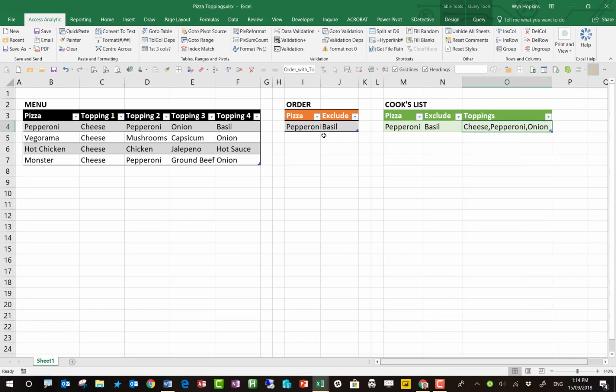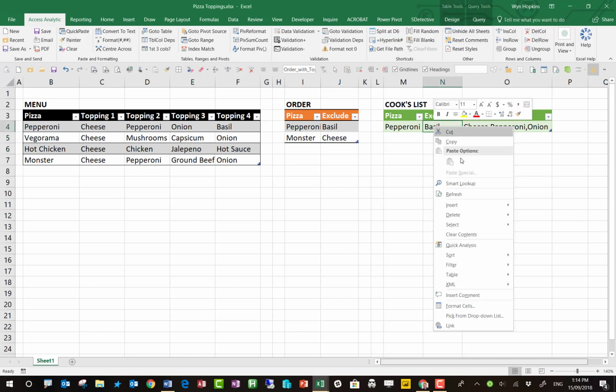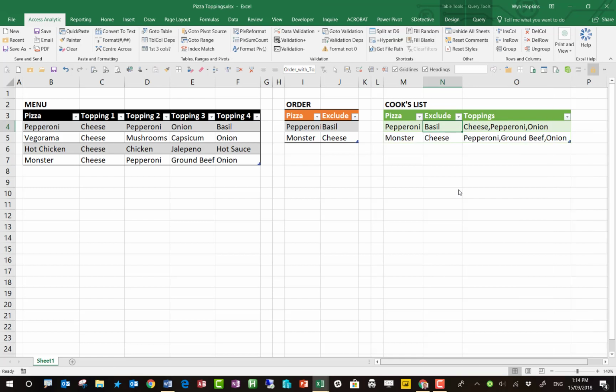So here we have the topping is excluded, there's no basil in this one. And because I'm using a custom function, I can apply that against lots of different pizzas in this list. So here's the monster pizza with no cheese, click refresh, and the cook gets a list of the ingredients required, excluding the cheese.